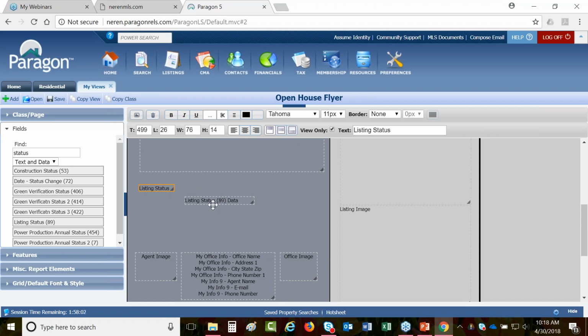If I change the font, I can go up and change. Tahoma really is the clearest font. I have tried to use Arial because the characters are a little narrower, but I just think Tahoma is really the easiest on the eyes. But again, it's your preference.